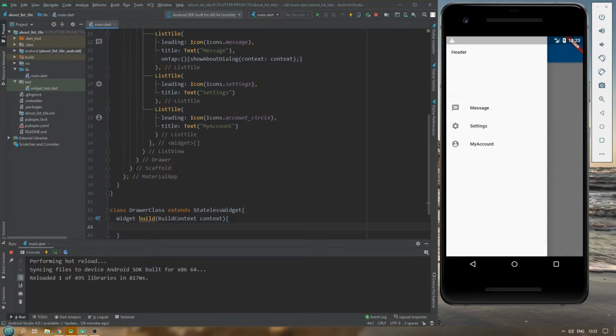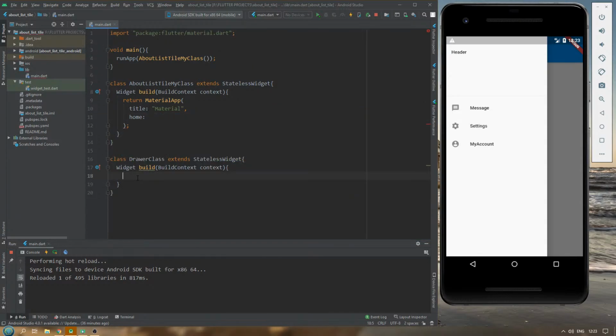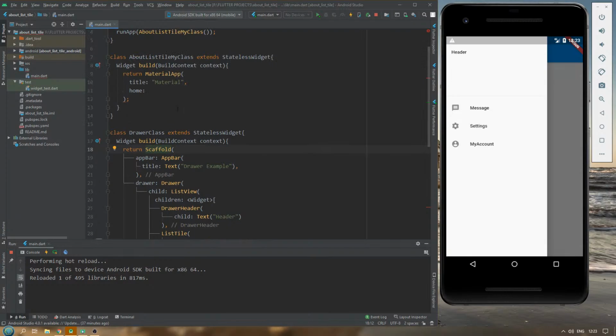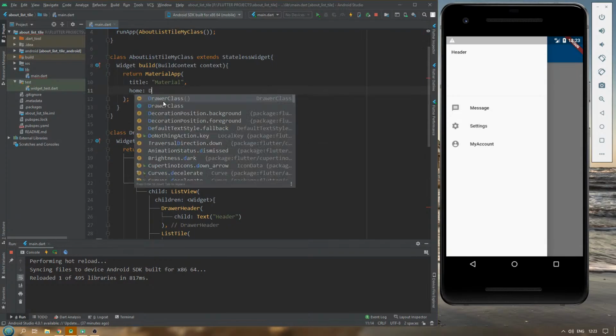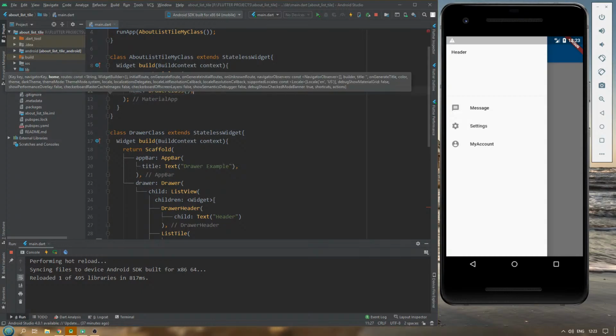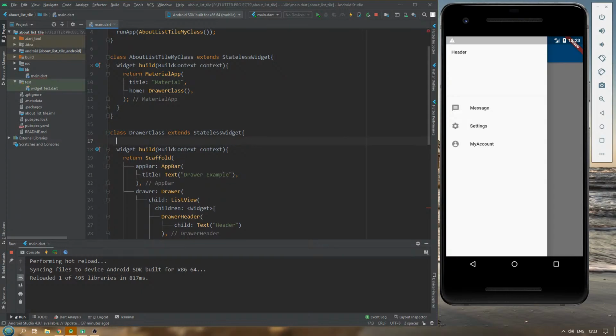Wait a minute, going back over here and just Control X and Control V. Just return back this thing, and we're going to say drawer class constructor. So it's going to call the object of drawer class when the material app is loaded, and we directly call the build function from there. And now I think it might work. Not really sure. Let's try it again.